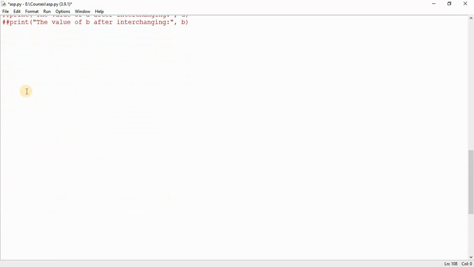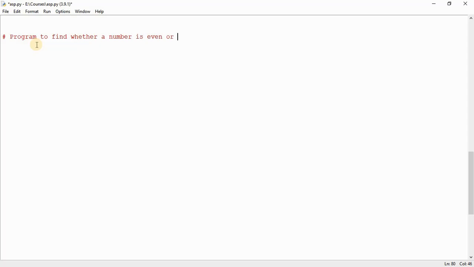So the next problem is a program to find whether a number is even or odd. This is a very simple program, but it is very useful in many cases.